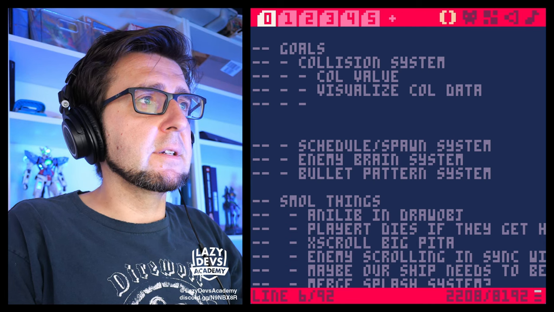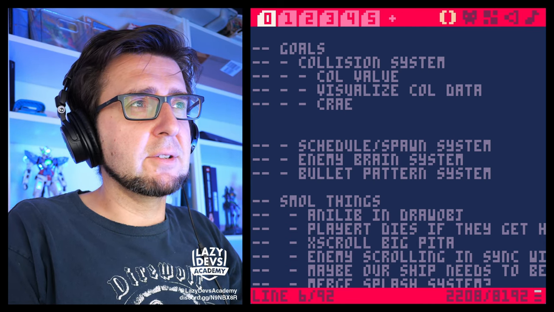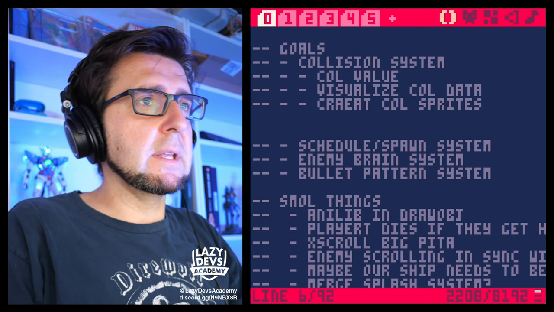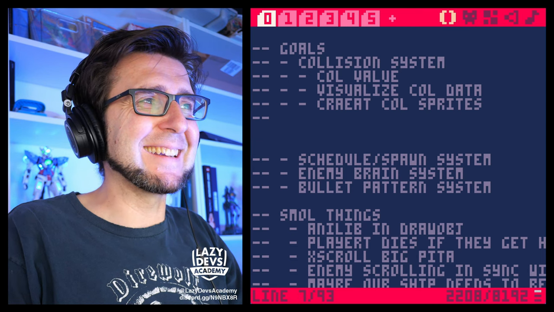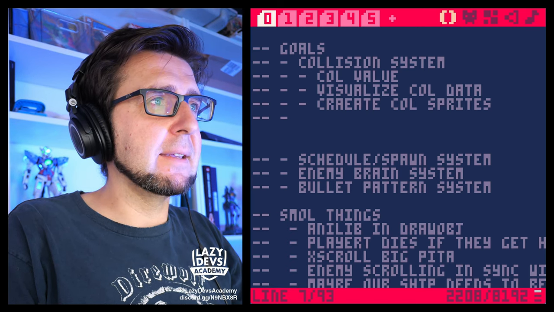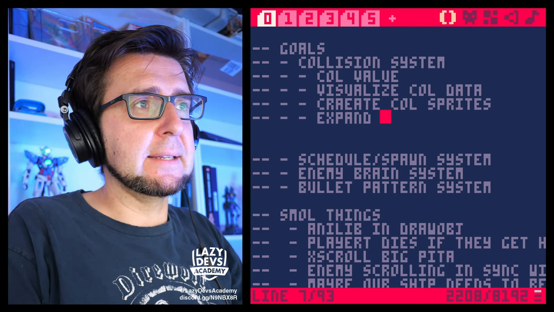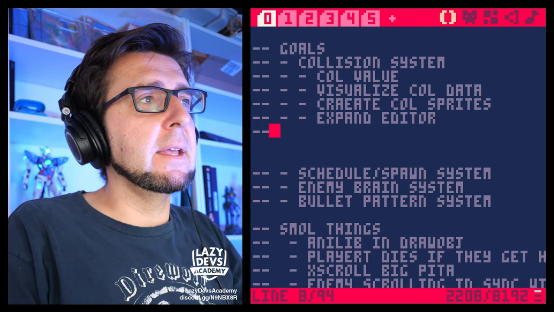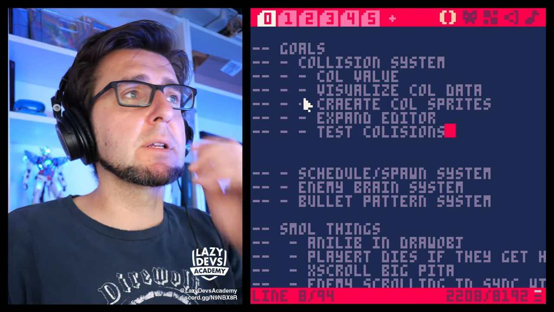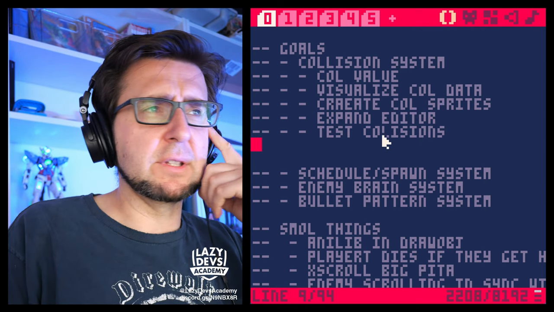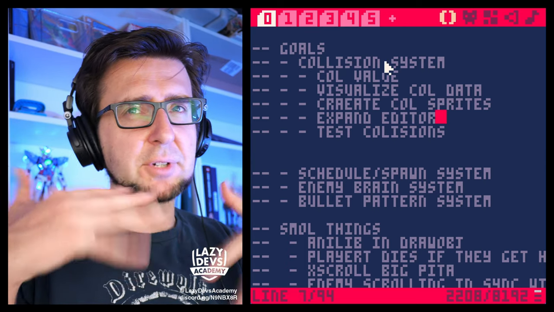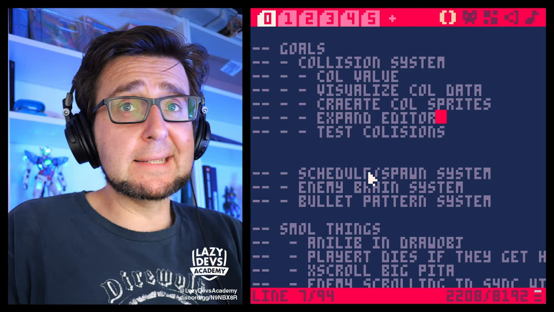Then I want to create COL sprites, and maybe also expand the editor, and then we need to test collisions, right? These are the things that we need to go through, these are the steps. And maybe we need to expand the editor before we create the collision sprites, so maybe the order will change a little bit. But yeah, let's just go for it.